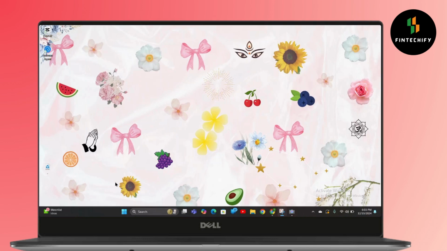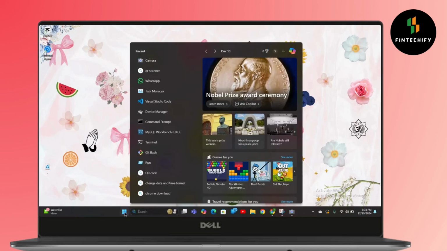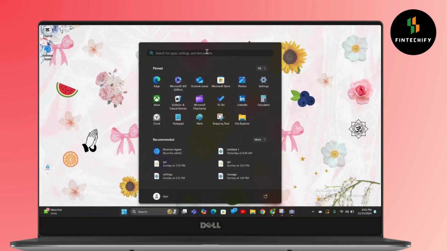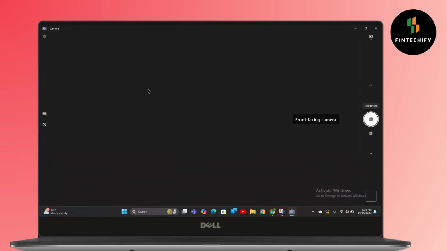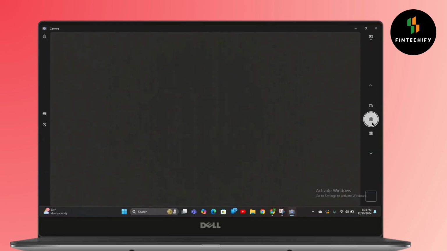So first, you click search or your start and then search for your camera application. Open the camera app. Then in this camera section, on your right hand side there is a navigation bar. There you will see three different options. One is take photo, next video, and then the other is a barcode.